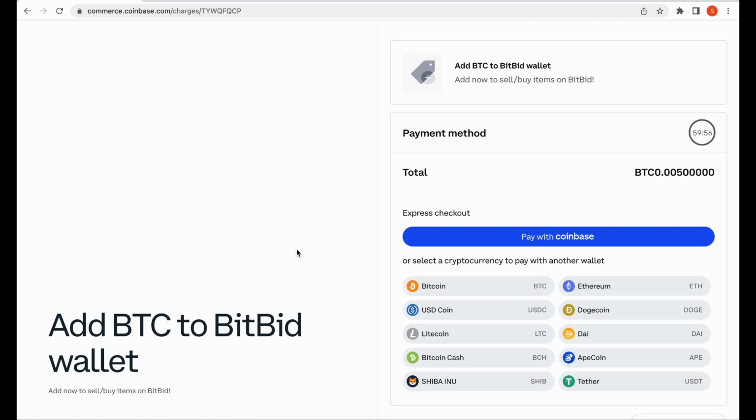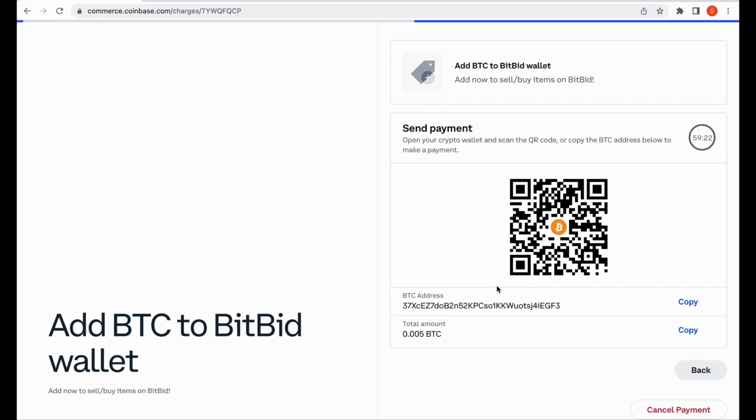So we have integrated Coinbase Commerce as a third-party website to accept crypto payments on behalf of us. So as you can see, whatever the details the user had entered, whatever the value of BTC that he wanted to add to his wallet is now reflected in the Coinbase Commerce website. And he can choose to pay with his Coinbase wallet directly, or he can choose to pay with a Bitcoin wallet that he already has. So I'm going to go ahead and select the Bitcoin option.